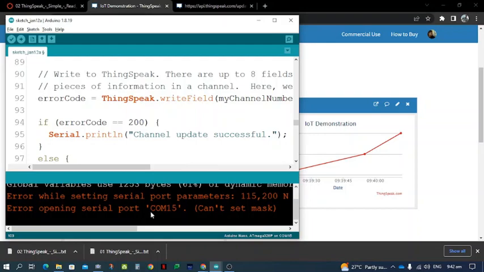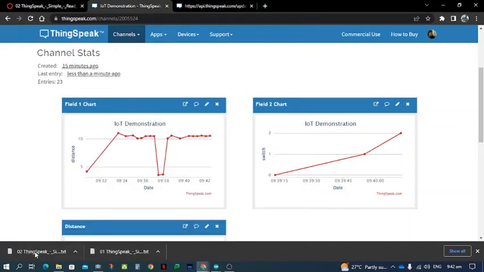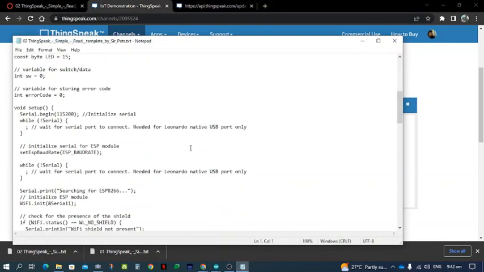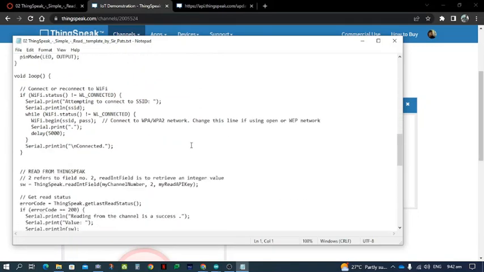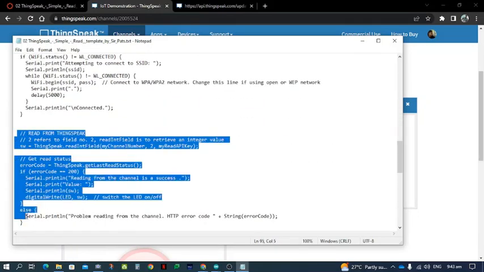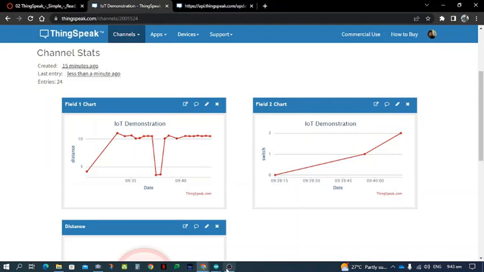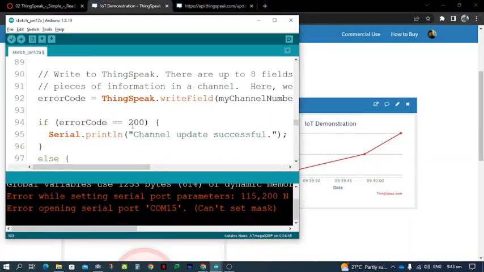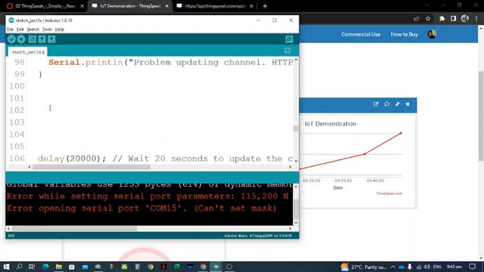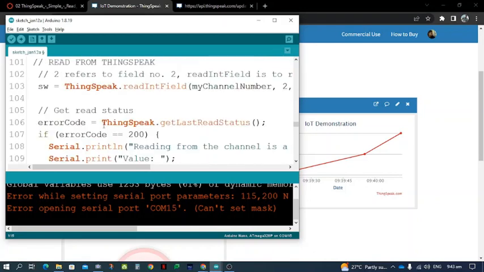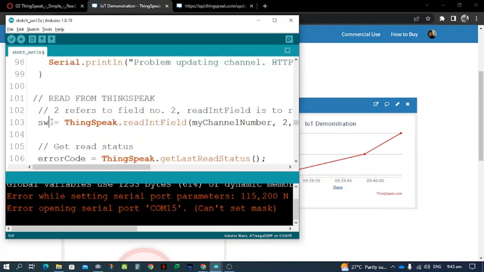I'll open the code for reading, and I'll copy the lines that will allow me to read from the database. Here, I'll copy this part up to that line. I'll go back to the code and insert it there. I'll put it here. So after writing, I will make it read, and I'll use the same variable SW, and this is the code for reading.